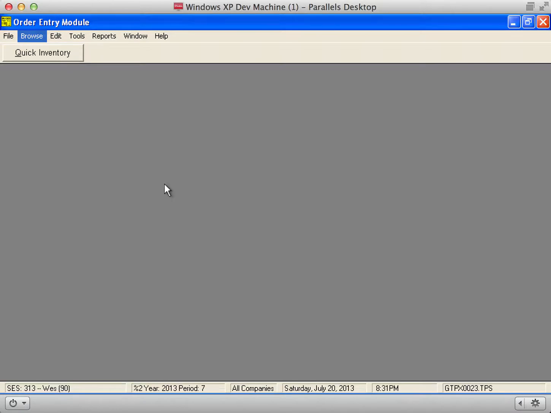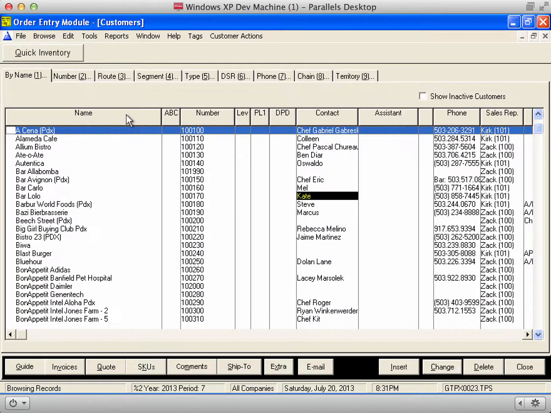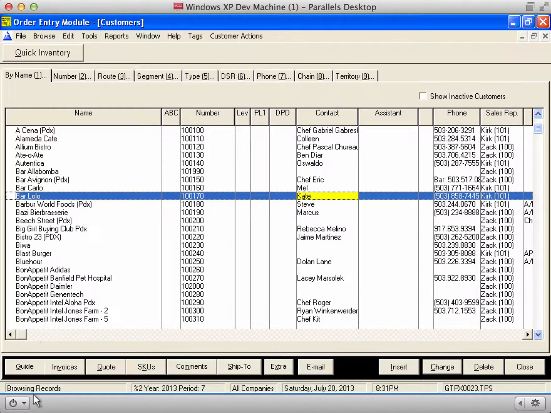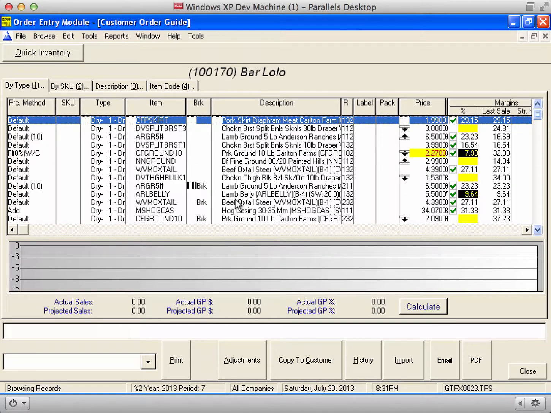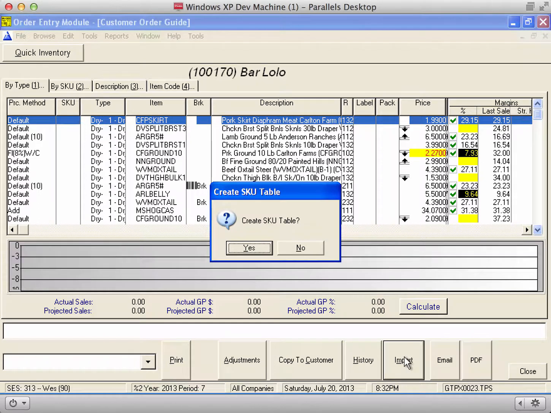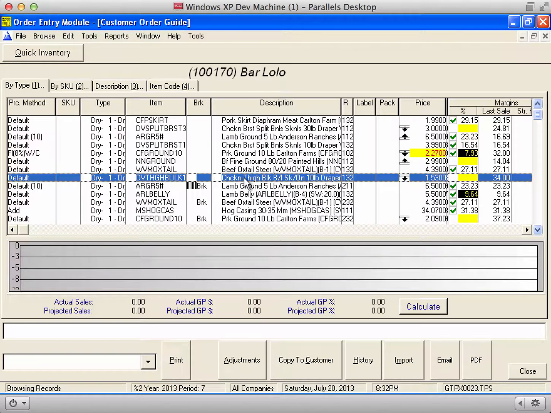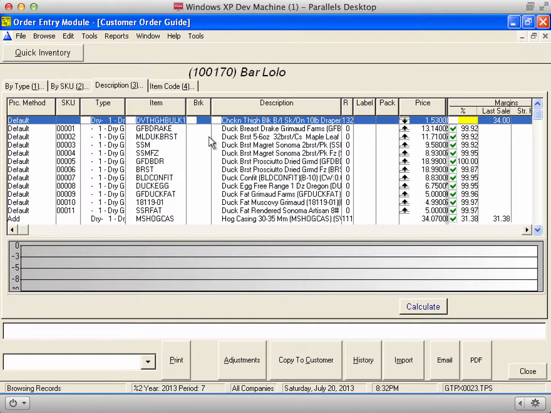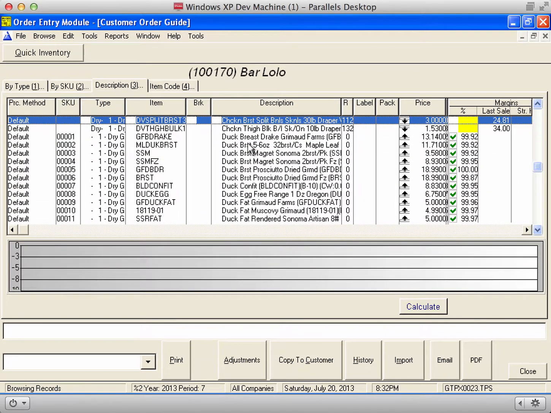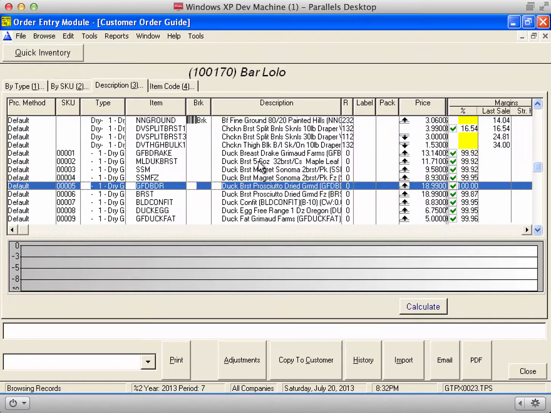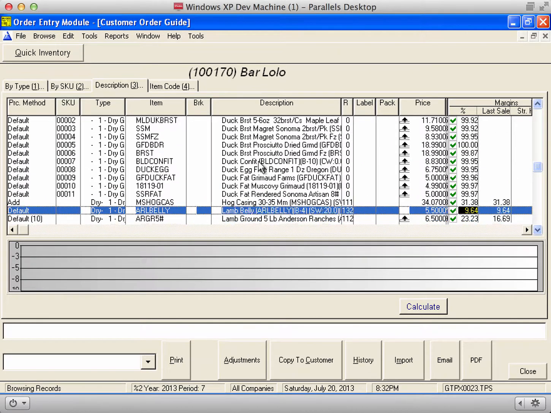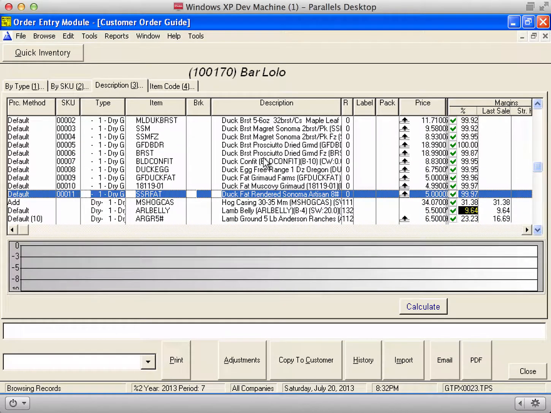And now I'll escape out of here and go to browse customers, go back to Bar Lolo, hit guide, and now I'll hit import. And just say yes to this. Now if I sort by description, I see how I have all these duck items. So that is how you can import.